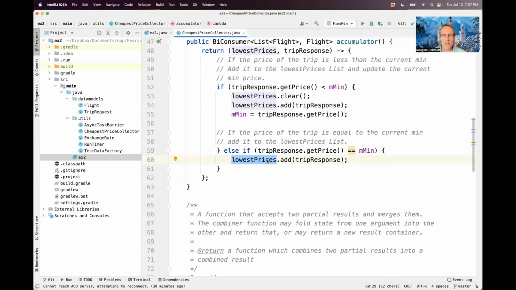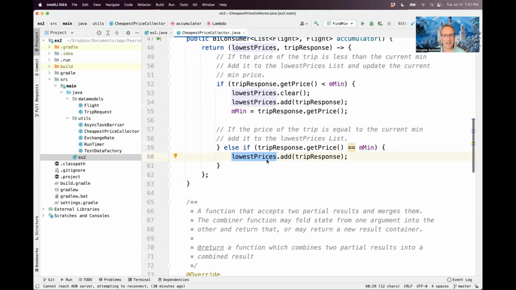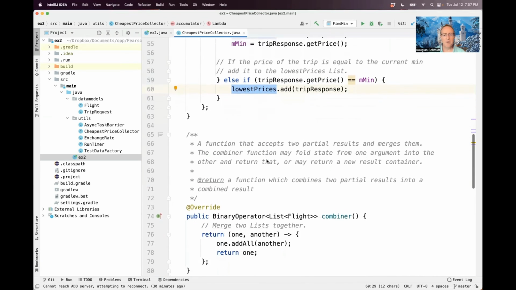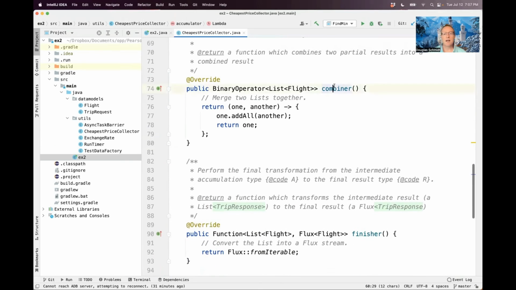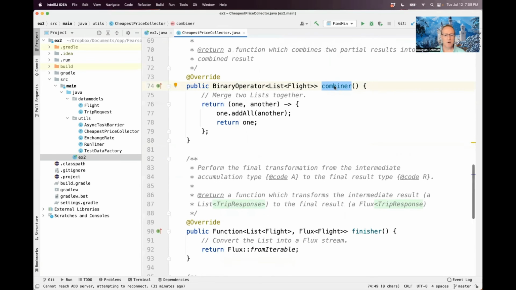So you can see, if you think about it, this algorithm is a single pass. It goes through all the elements in the stream and basically updates this local field and uses that to know when it needs to either update the lowest prices container or when it needs to make a new container and start again from scratch because we've found a new min. There's a couple other methods here, like the combiner, but don't worry about that. That's a parallel streams thing. We don't use parallel streams here.